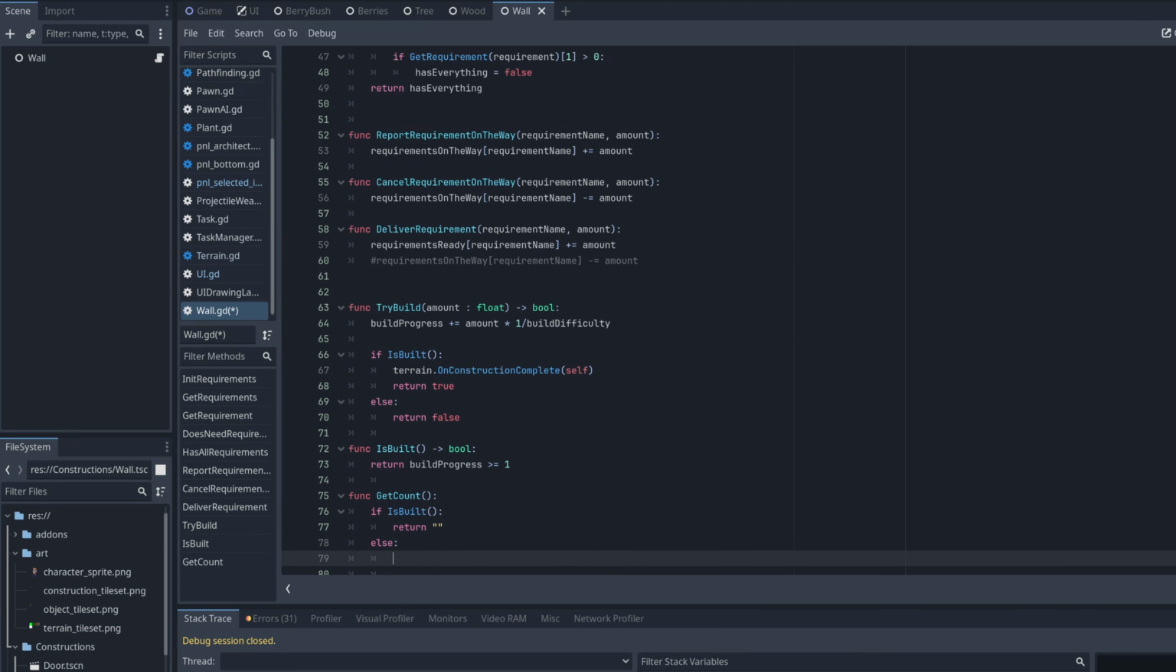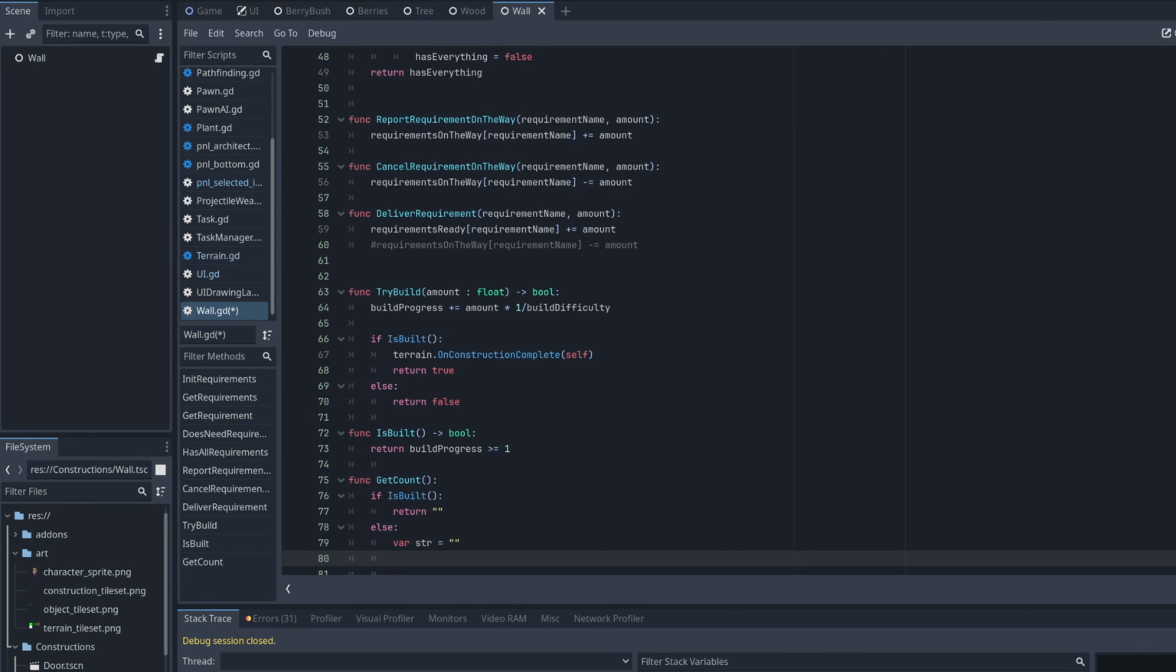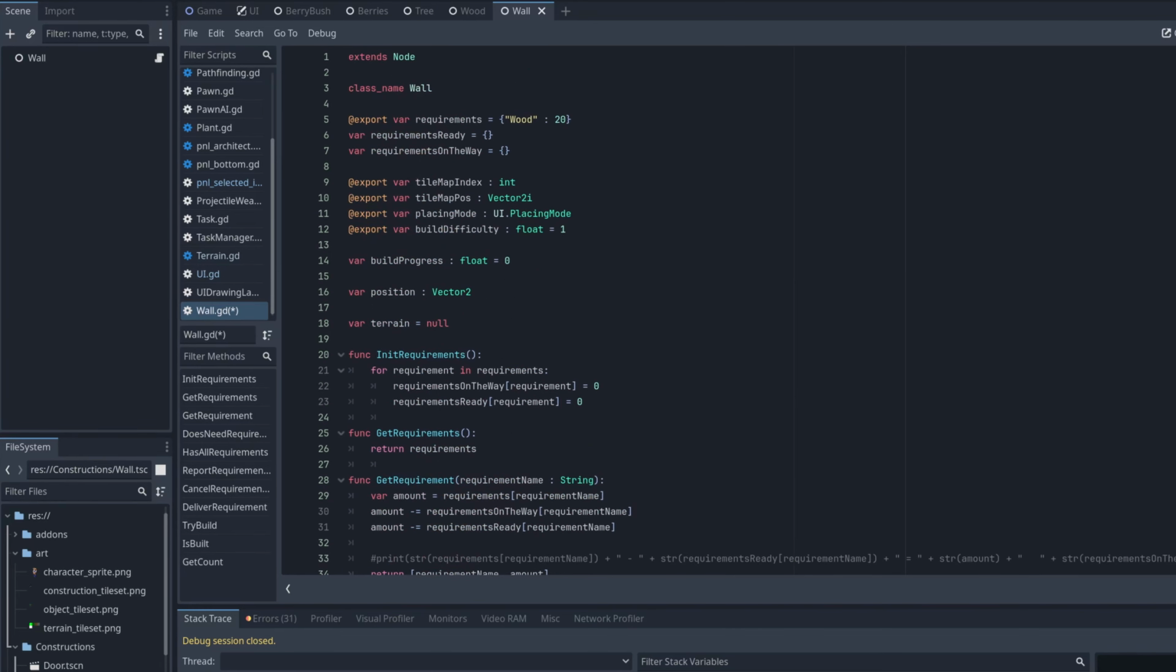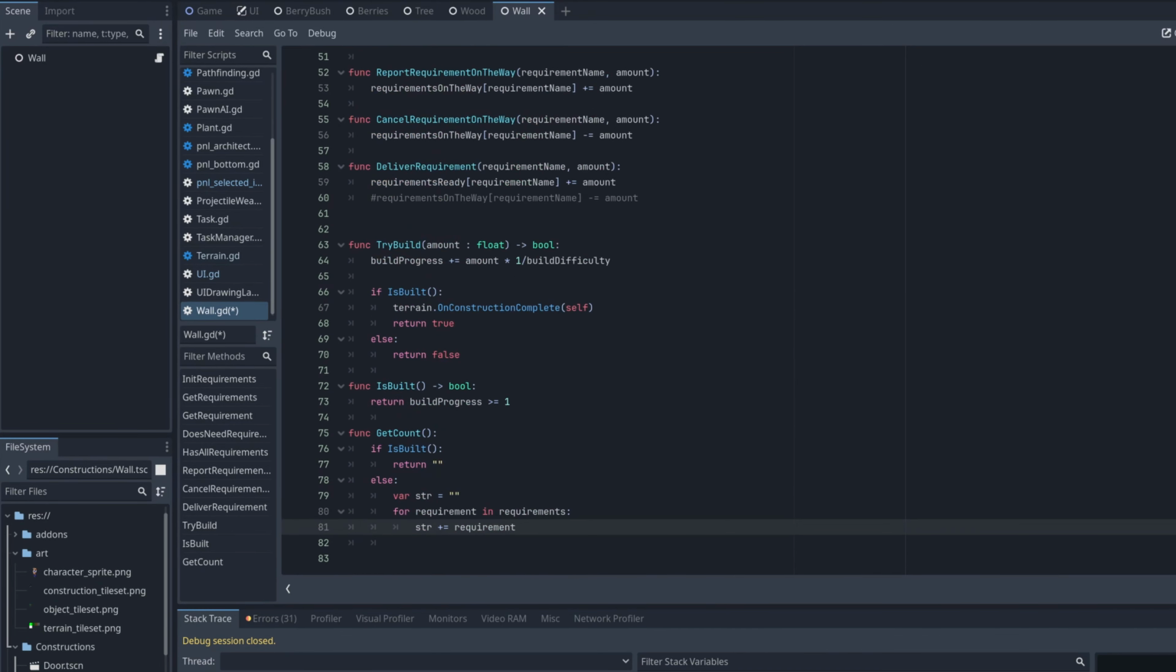Or else if he's not built, let's make a string. And there might be more than one requirement. So let's go for requirement in requirements. And for each one, we'll add to that string. It's going to go, let's see, the requirement itself, which is a string. That is this string right here. Plus, let's have a colon. Plus requirements ready is what I want to do first.